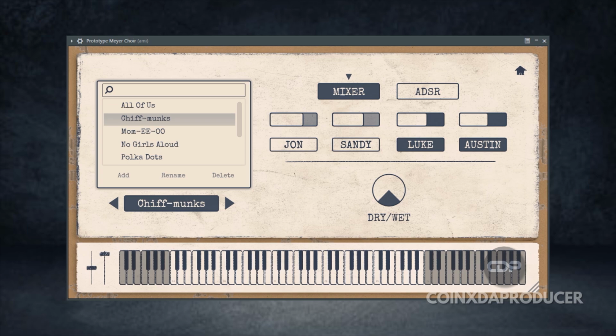With that being said, let's dive into the demo to hear this plugin in action.